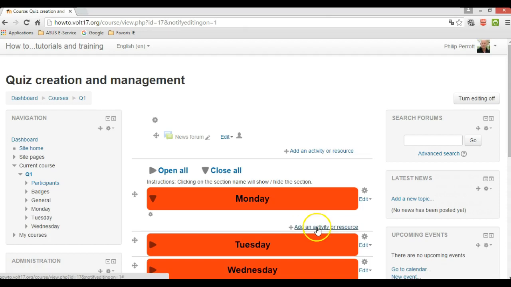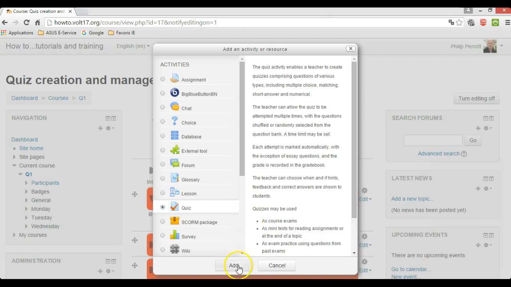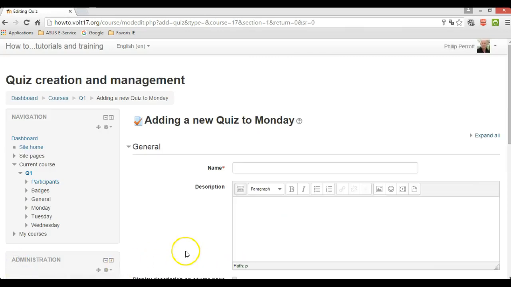And now we need to select Add an Activity or Resource, and then select Quiz from the list, and then Add. As usual, we must give the quiz a name, for example, Listening Comprehension, and also a description if necessary, for example, Carel Video. And finally, save and return to course.